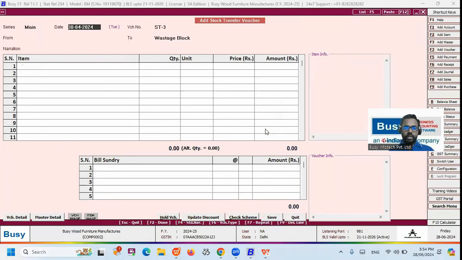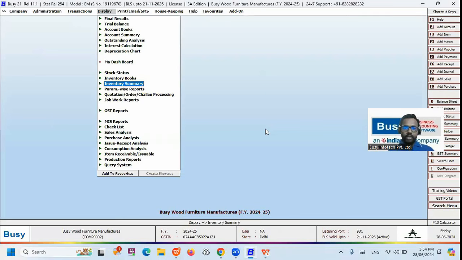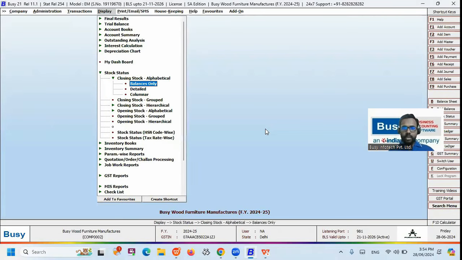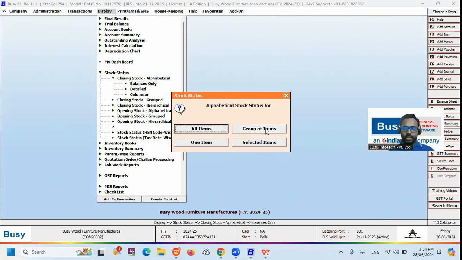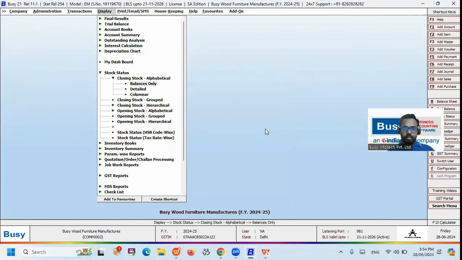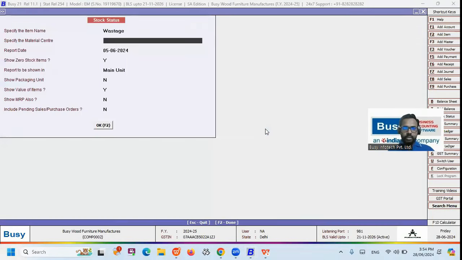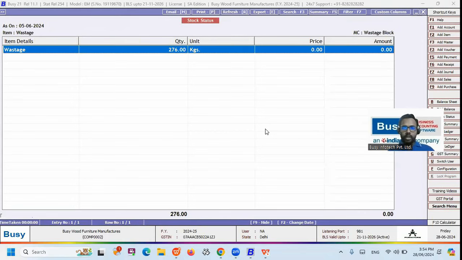After that, if you want to get the report of the wastages that are available in the production unit, just come here, select the 1MC option and select one item. Selecting the item called wastage, you can easily know how much stock you currently have in your godown. Wastage stock you have 26 kgs.